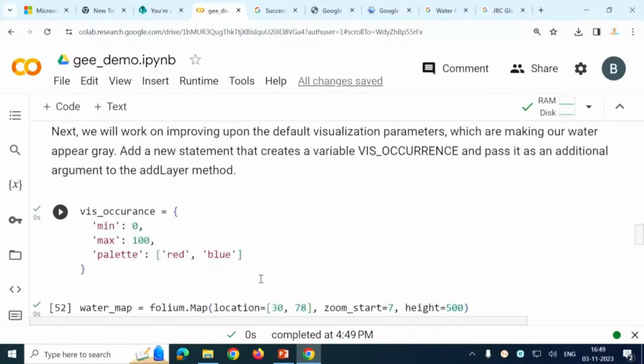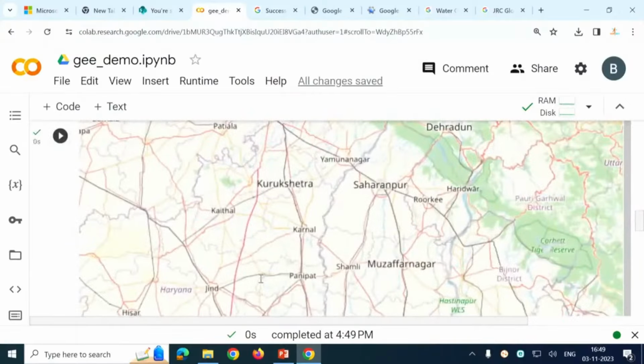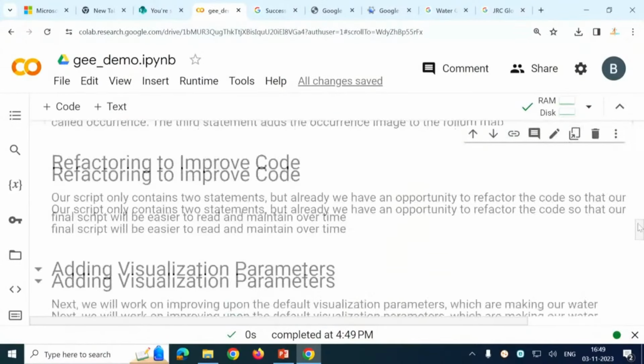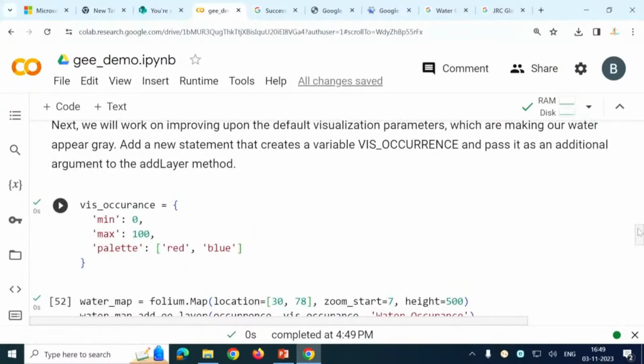First, we have not passed any visualization parameter to this particular map. Now suppose we pass a visualization parameter, like we want the numbers in this range and the numbers to be colored accordingly, so we want to improve the visualization, which makes our water appear, unlike the previous visualization making our water appear green.